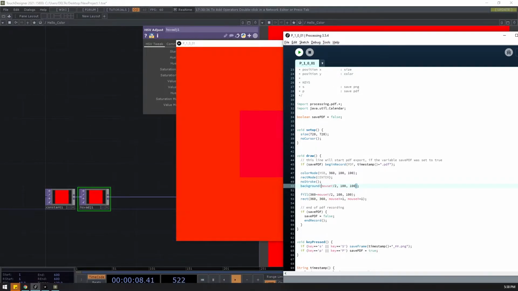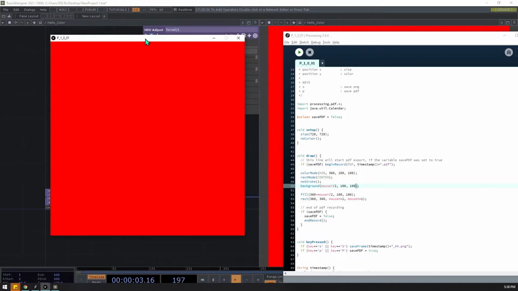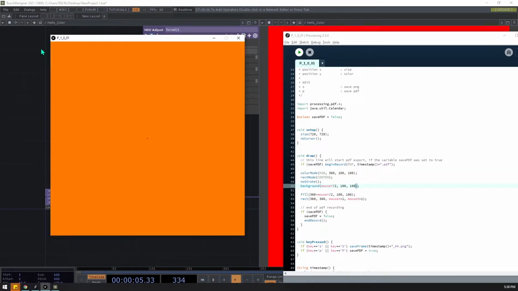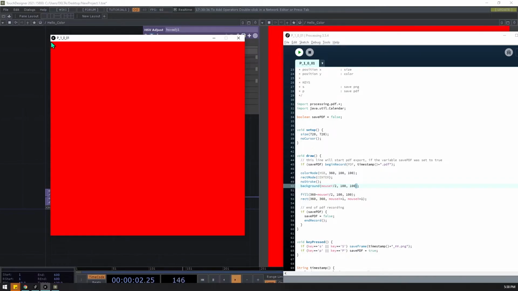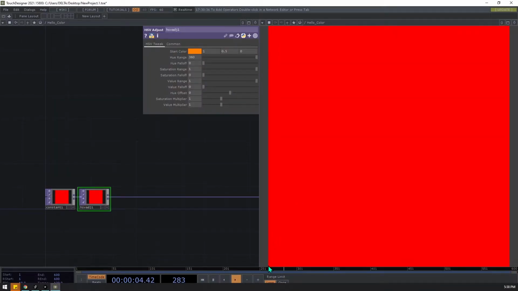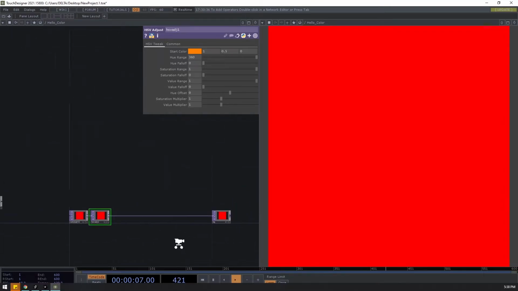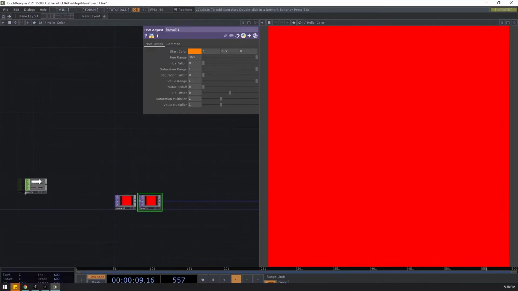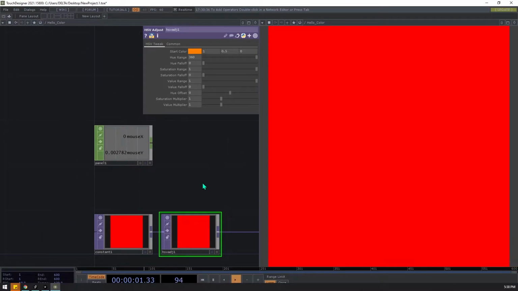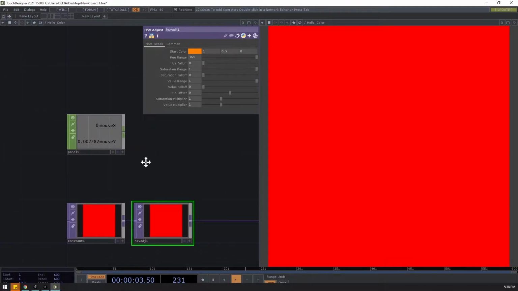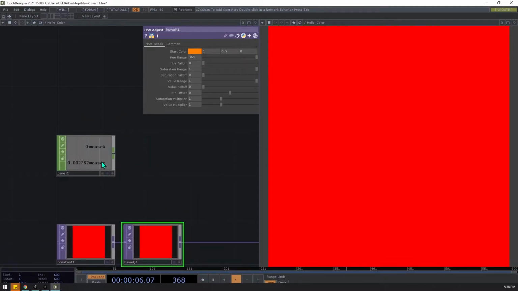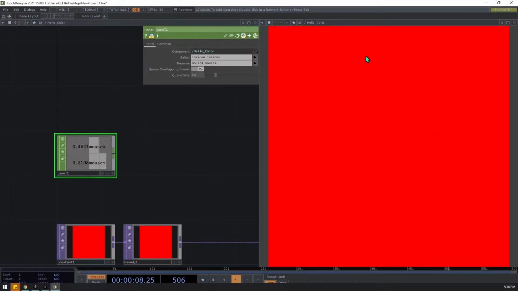Okay, so we need to remember one thing before. That thing is that the origin for processing, for the positions and values, is in this corner, and for TouchDesigner it is here. So we will have no problem with translation in X, but our translations in Y are inverted. So we're going to make it act like processing.